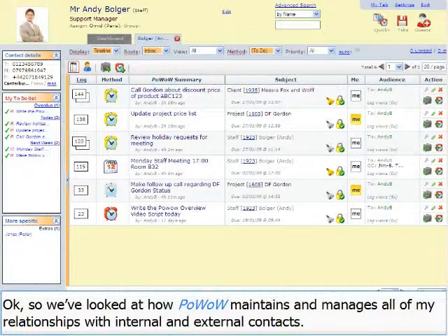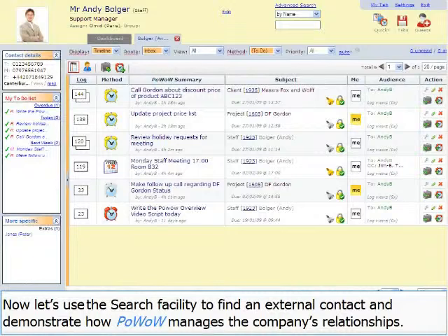Okay, so we've looked at how Powow maintains and manages all of my relationships with internal and external contacts. Now let's use the search facility to find an external contact and demonstrate how Powow manages the company's relationships.